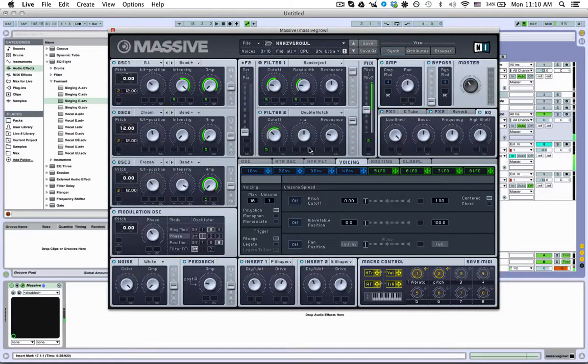So it's kind of doing the opposite of what the band reject is doing. Instead of cutting frequencies, it's actually boosting two of them in the spectrum. So it's got a peak here, it's got a peak there, and it's moving that across the spectrum.